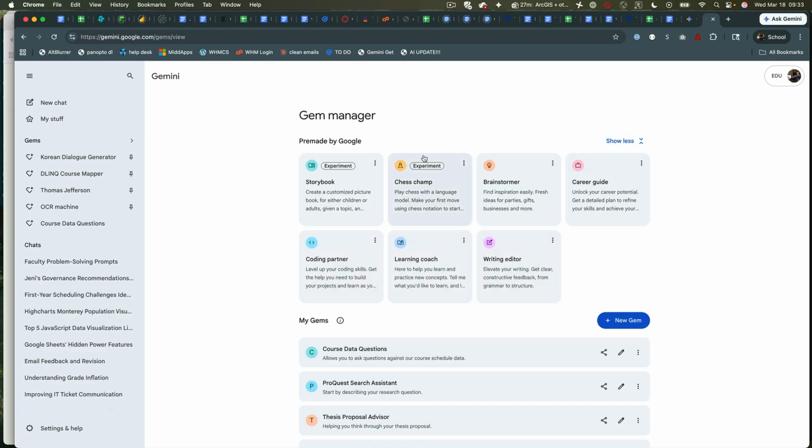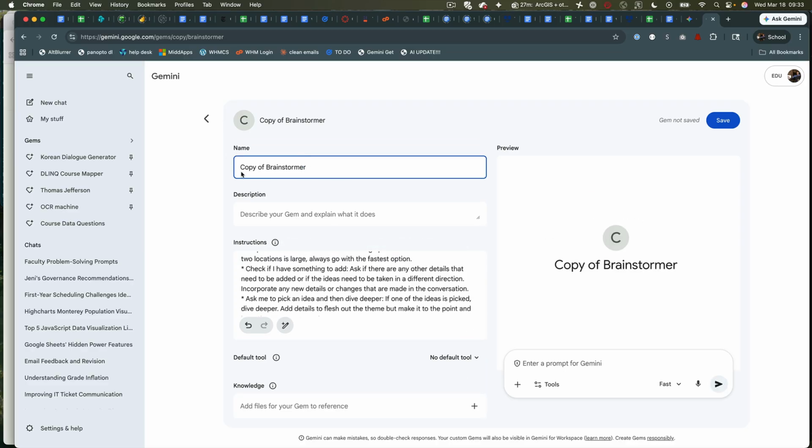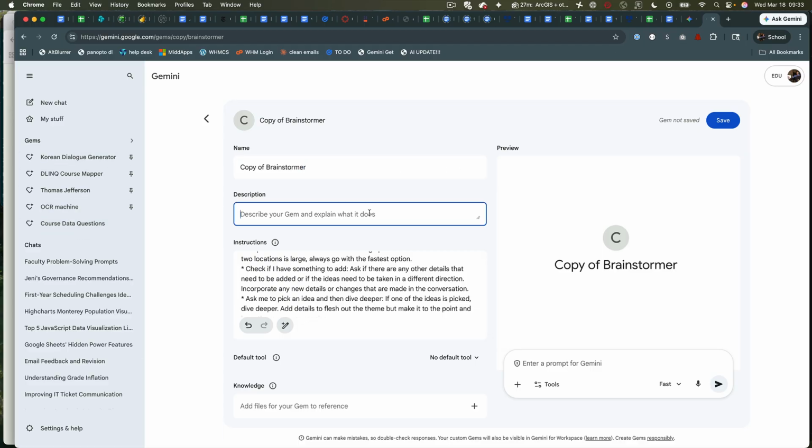We'll expand this. What I suggest you do to get a better feel for how gems work is we will just do this. We will make a copy of the brainstormer, and we'll look at the pieces here. So to start off, we've got a title, which doesn't really matter. Make it something that makes sense to you, and that would make sense if it shows up in the sidebar there. Same thing with description.